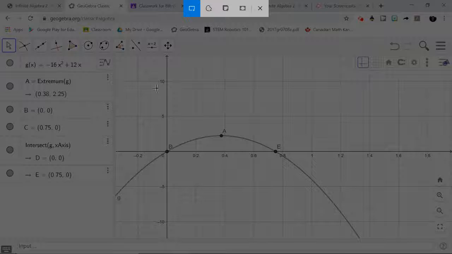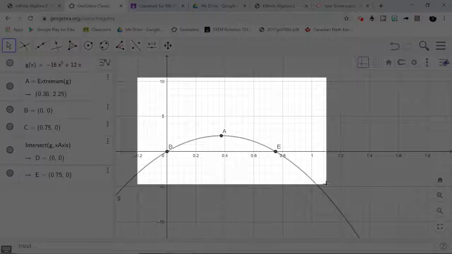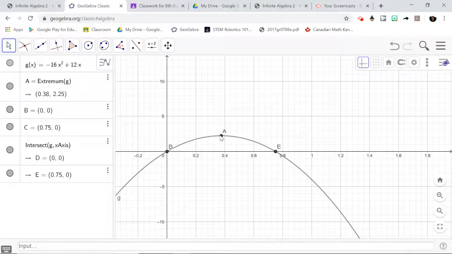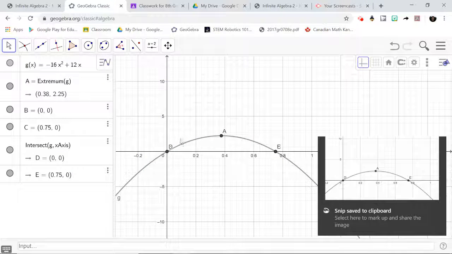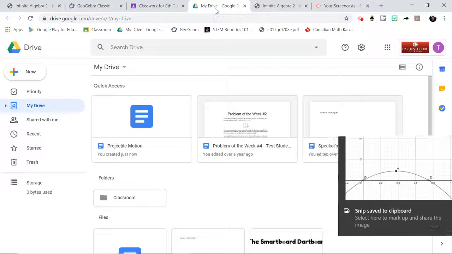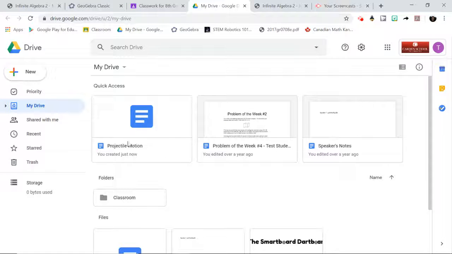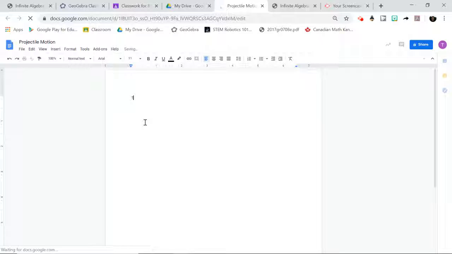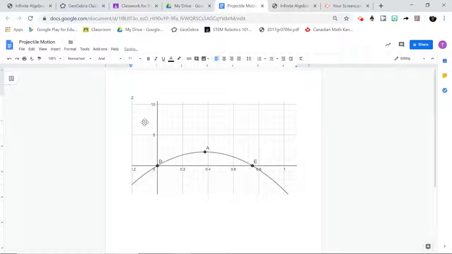All right, here's what you're going to do. You're going to select your parabola. You're going to show me at least the vertex and the two roots. And then you go over to your drive, set up a new Google Doc called Projectile Motion, open that up, type number 1. Actually, this is number 2, so I'll do number 2. Control V. There's my picture. And then I'll answer the questions.